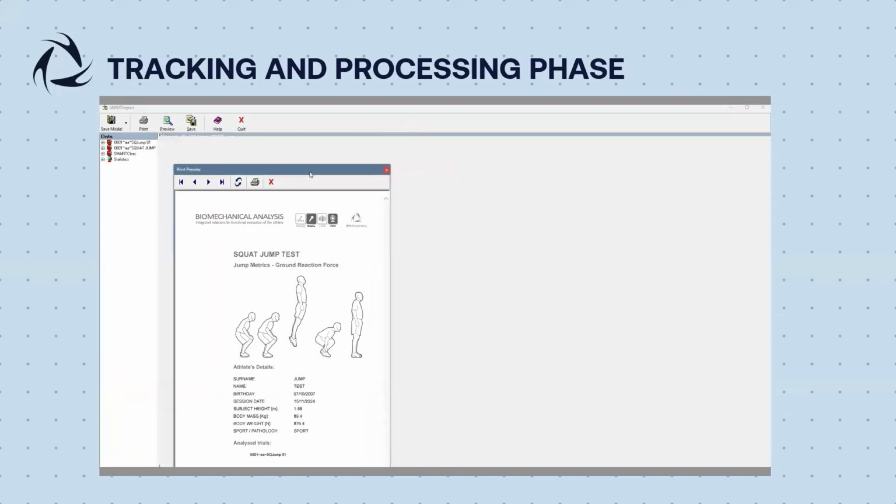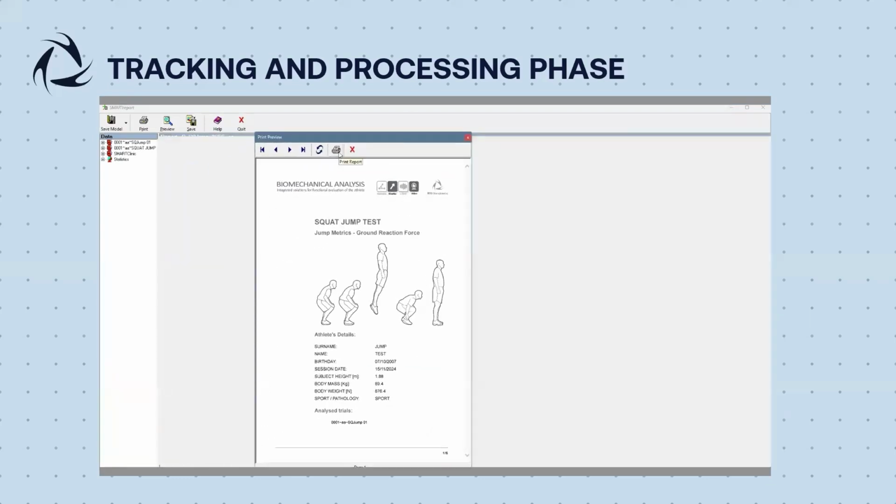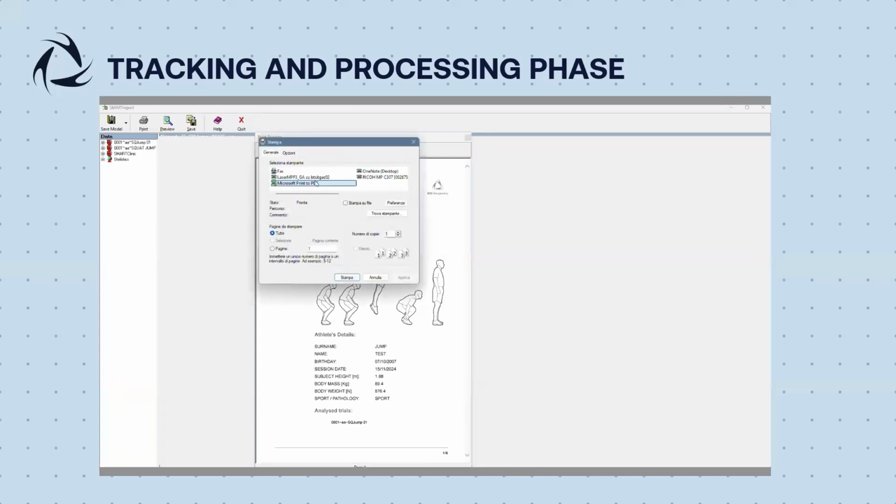By clicking on the printer button, it's possible to print the report or save it in PDF format by using the virtual printer.